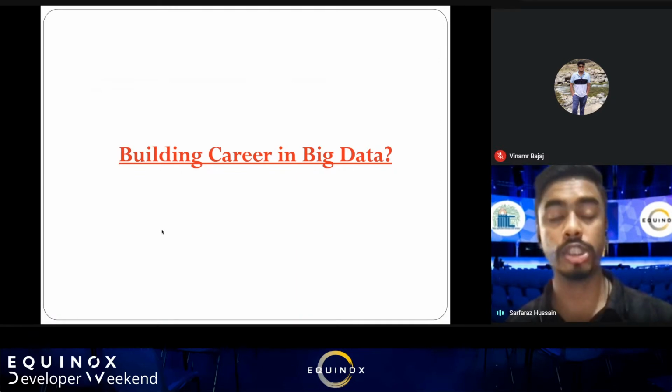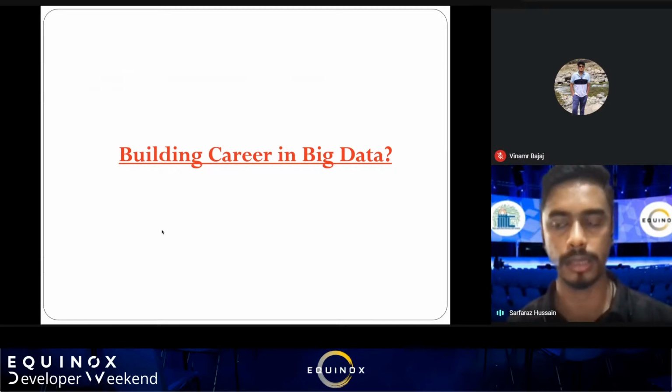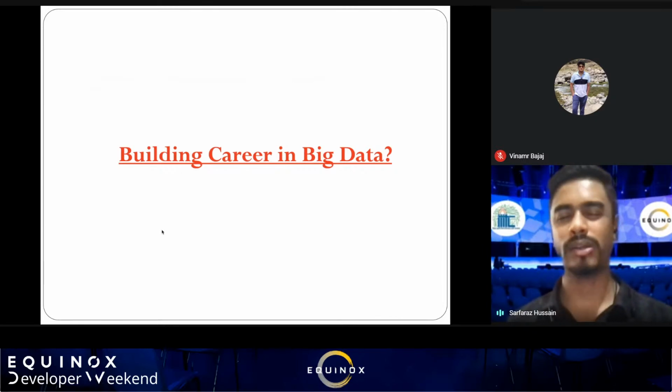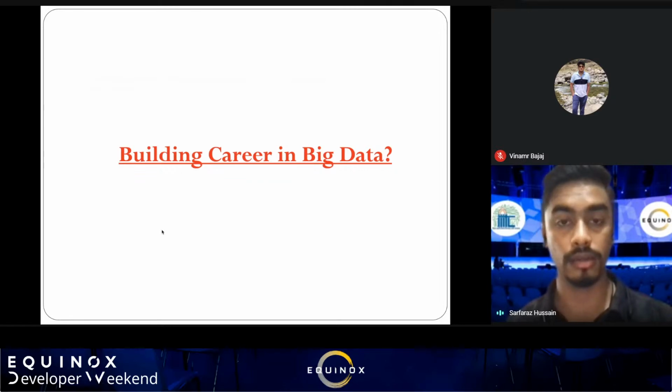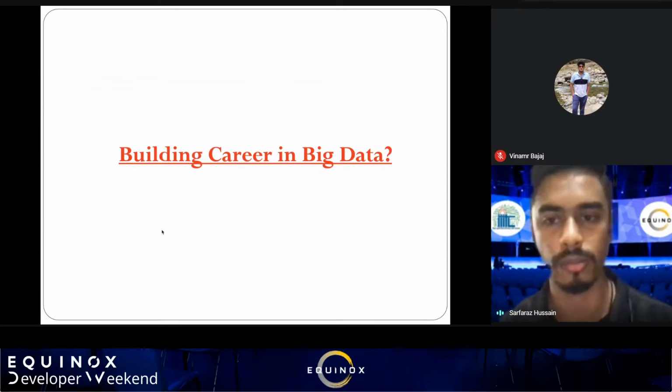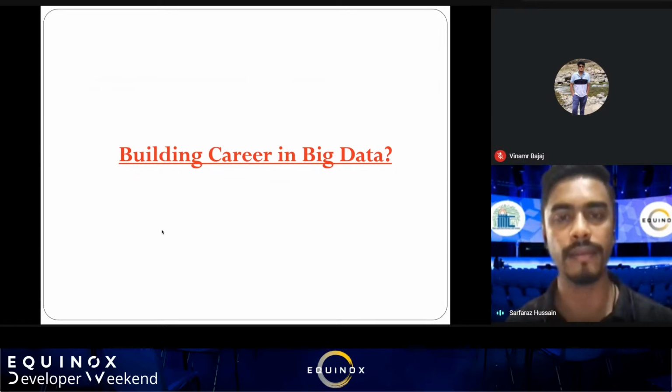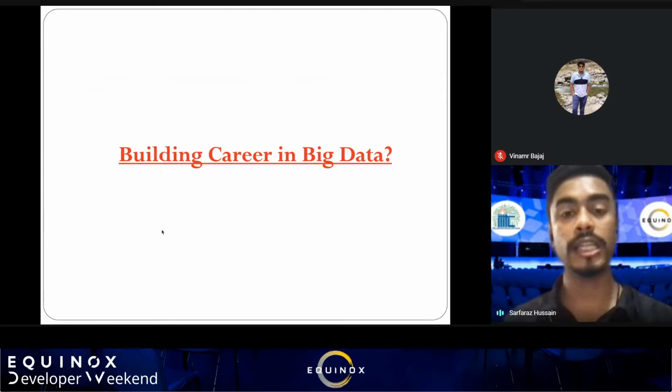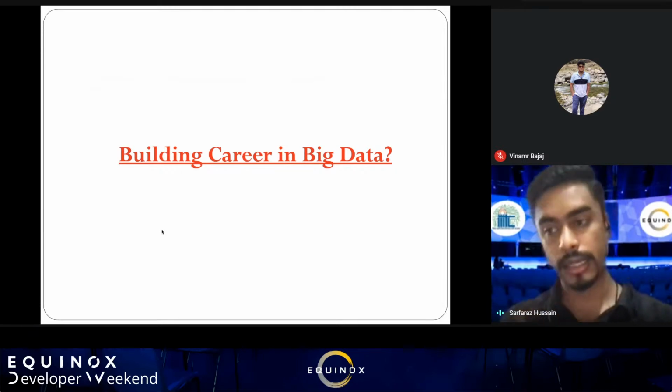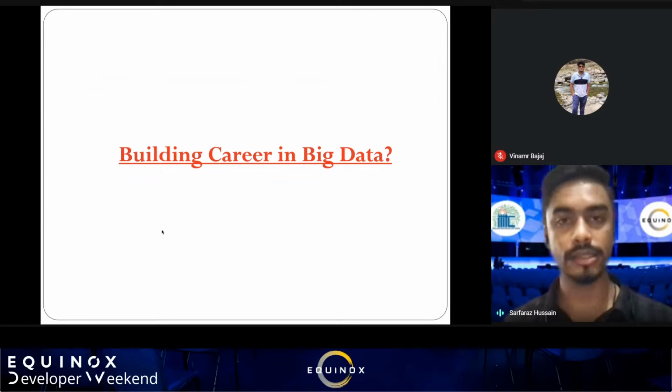Then you should know about distributed computing. I know in BTech we get a subject called distributed computing, but many people don't take it seriously because it is a theoretical subject. But you have to understand it. You need to have an understanding of distributed computing. As we have seen, this is all distributed computing. Big data is nothing but distributed computing, right? So, what is parallel processing? These things should be clear.